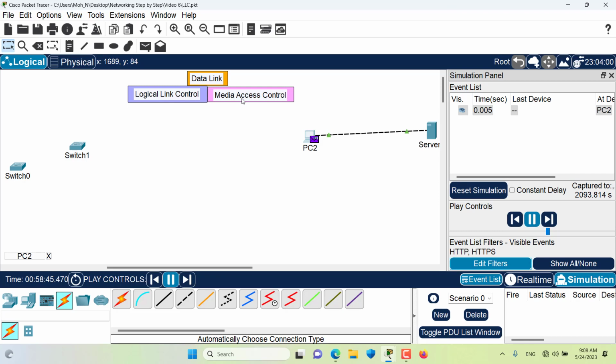The media access control is pretty obvious because you have seen MAC addresses in action and you know how MAC addresses work and they do the addressing and everything. But where is the logical link control? So let me take you to this scenario here.